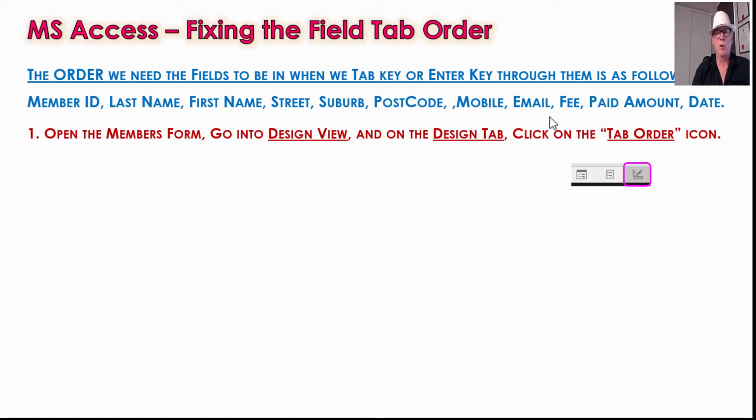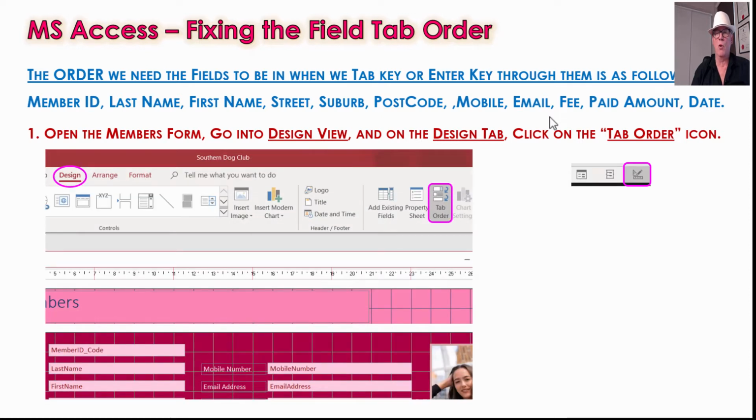So open the Members form, go into Design View, and on the Design tab, click the Tab Order icon. So this is what we need to do. Open up the form first, then go to Design View, make sure you're on the Design tab up the top here, and then click on Tab Order. So let's jump across and do that right now.